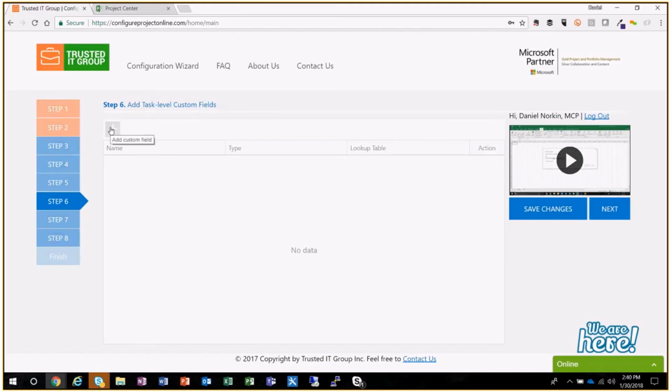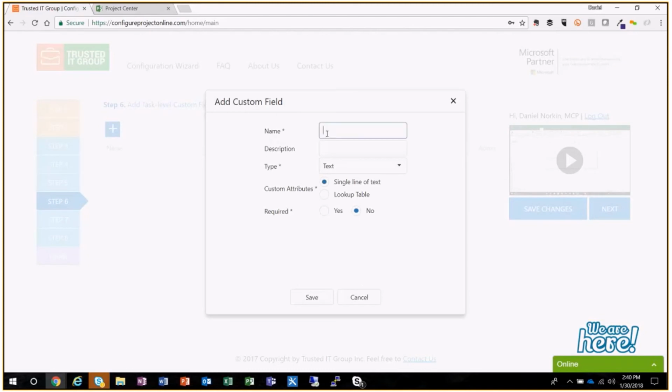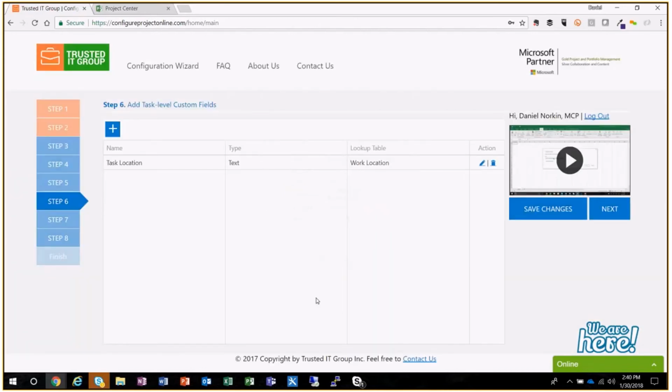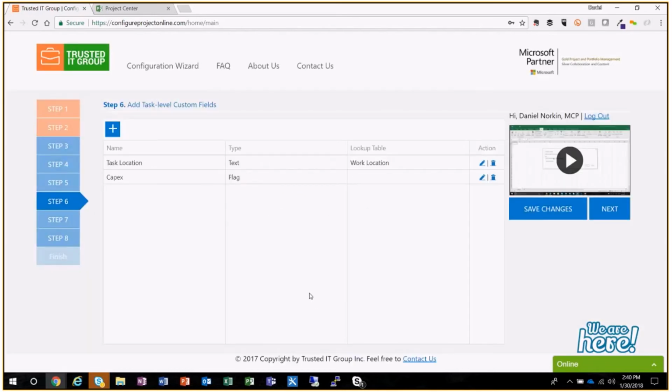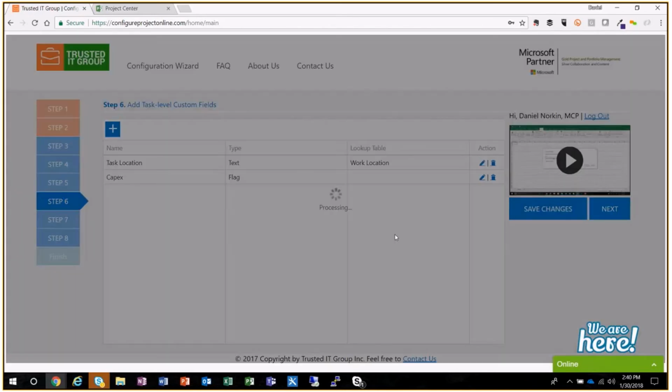So task level custom fields. We'll go ahead and take a look at what some of these custom fields are. So the first one is that we wanted to enter the task location. And for this is going to be task one, and we're going to leverage our lookup table called work location. And we're going to save this. And then the next one is a little bit different. We have this as CapEx. And for this one, we're going to change our type to flag. And I'm going to show you what the differences is. So we'll go ahead and hit the save button. And there you go. Now we finish our task location and CapEx. I'll go ahead and hit the save button again.